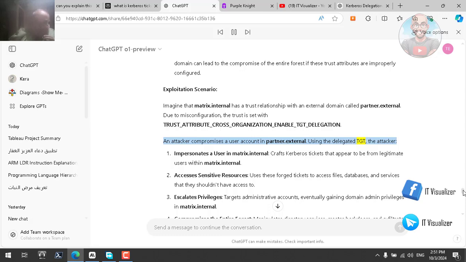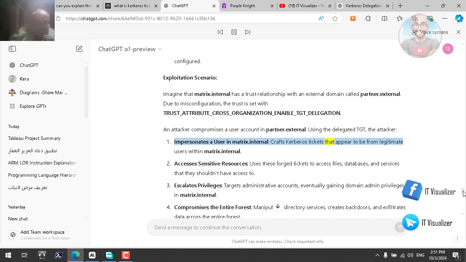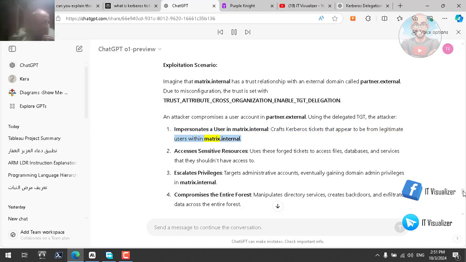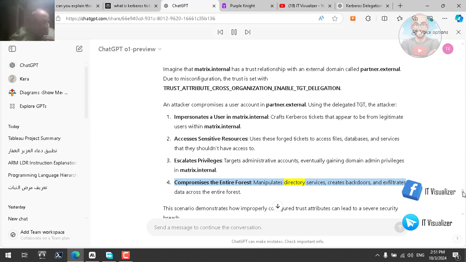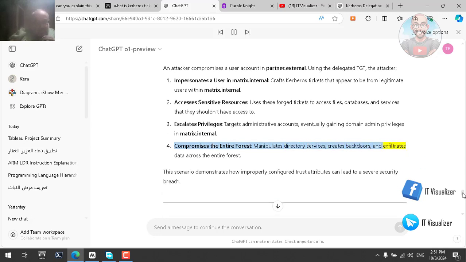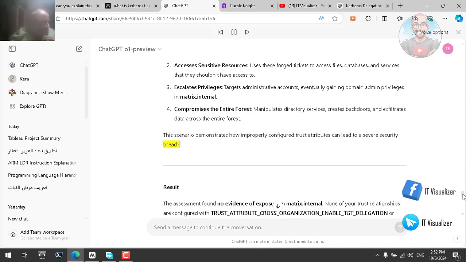Using the delegated TGT, the attacker impersonates a user in matrix.internal and crafts Kerberos tickets that appear to be from legitimate users within matrix.internal. They access sensitive resources, using these forged tickets to access files, databases, and services that they shouldn't have access to. They escalate privileges, targeting administrative accounts and eventually gaining domain admin privileges in matrix.internal. They compromise the entire forest, manipulating directory services, creating backdoors, and exfiltrating data across the entire forest. This scenario demonstrates how improperly configured trust attributes can lead to a severe security breach.